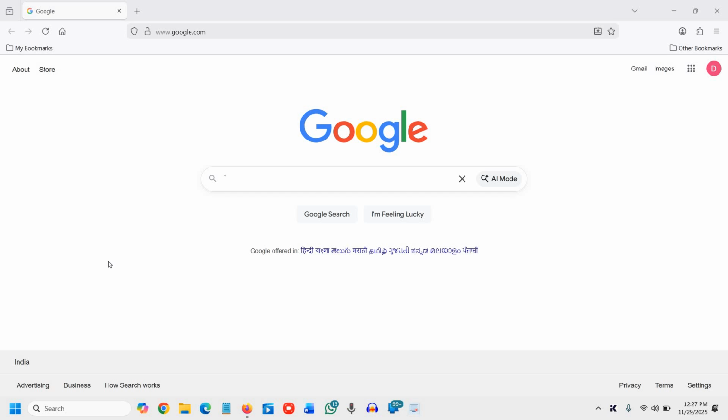Good day, everyone. Learn how to get an API key from Google AI Studio.